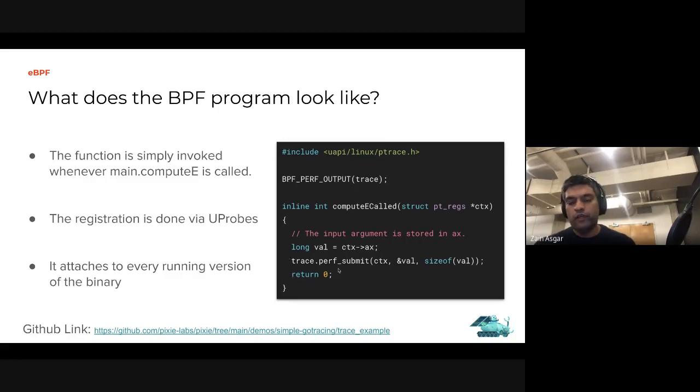And then we basically do a perf submit. We declared on top a perf output called trace. And then we do a perf submit on the context, and then we write the value with the size of the value. So essentially, when this function is called, we'll read the first argument of the actual function that's calling us, and then we will submit it to the perf buffer.